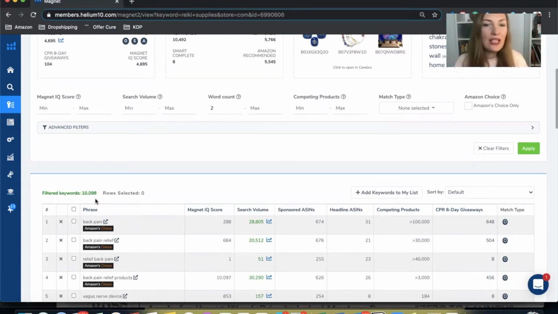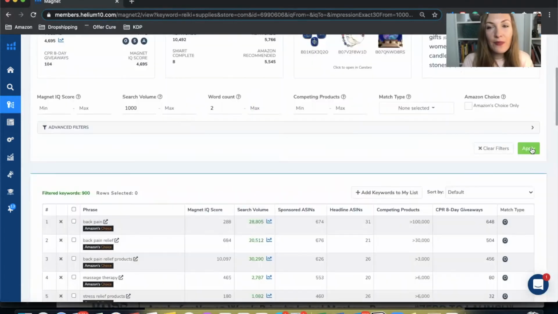Let's now sort that out a little bit, because we don't want to be searching for keywords that might have just 51 searches a month. We are going to be looking at keywords that have at least 1,000 searches. So let's look at a minimum search of 1,000. Let's see how that is going to change already the keywords that are shown to us. Now we have 900 out of those 10,000. That might still be a bit too much for us. Let's now look at products that have less than 3,000 competing products.